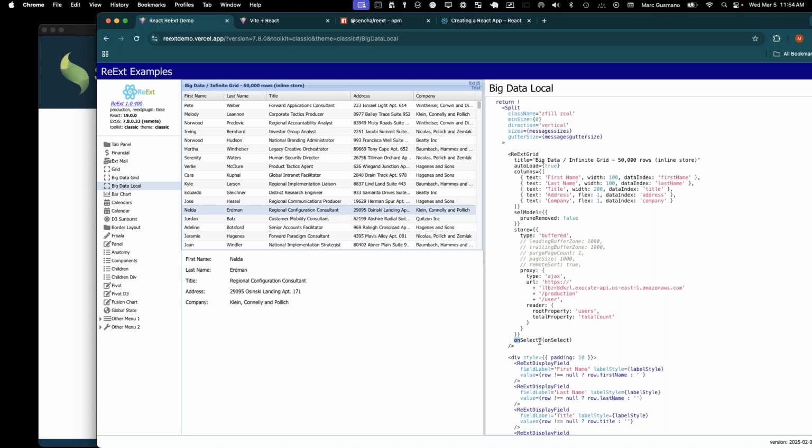I don't know if that answers your question. If you built a custom component that has its own events, you can use those events just like you would use any other event. I don't have an example of a custom event, but any and all events of the Ext JS underlying components are available to ReExt. Hopefully I answered that. If I didn't, re-ask the question. I may not have understood completely.